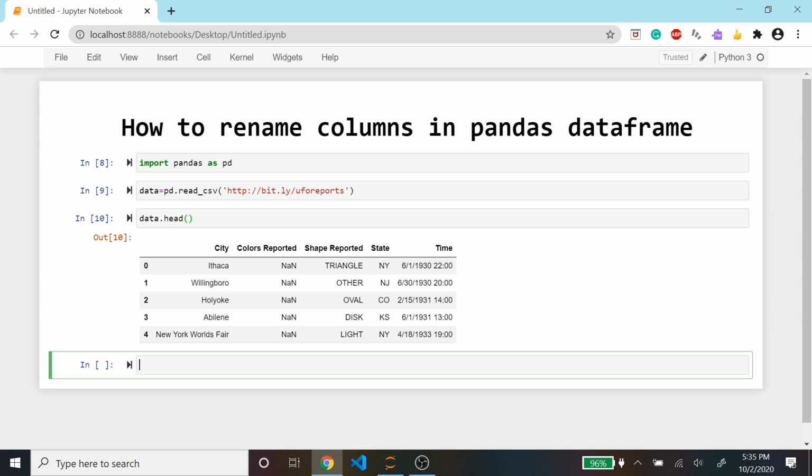So I'll just say data.rename, and inside I'll say columns is equal to, and I'll pass it a dictionary. What I'll say is city, in strings, city with a capital C, and then the new name, city with a lowercase c. Comma, one more column, so it's State, and there I'll keep a lowercase s and say state.